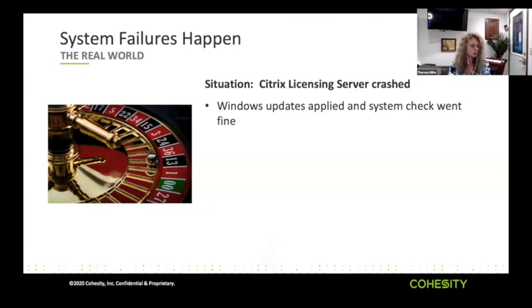So I'm going to talk a little bit about some of the system failures that I've seen in the Citrix space.